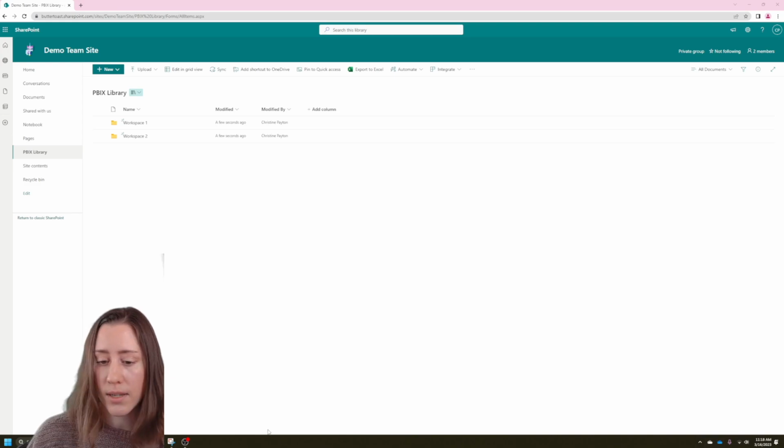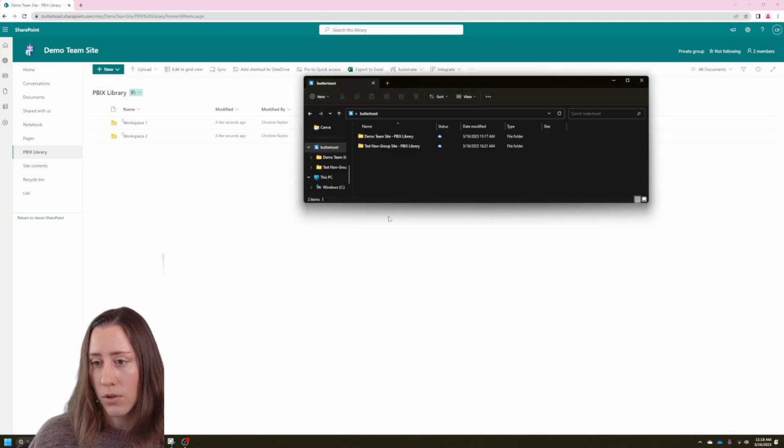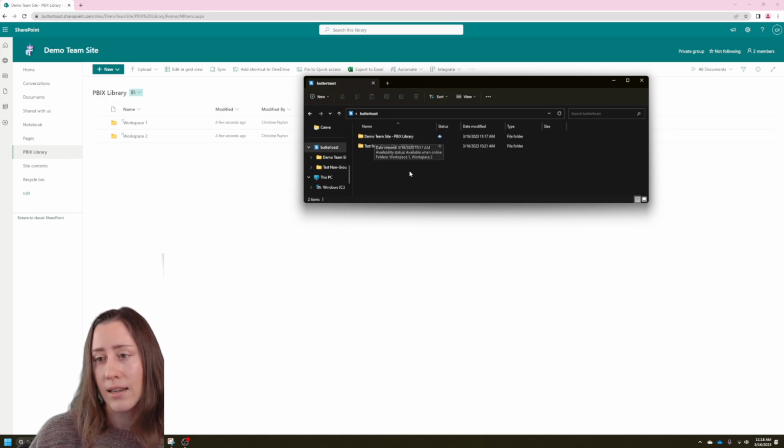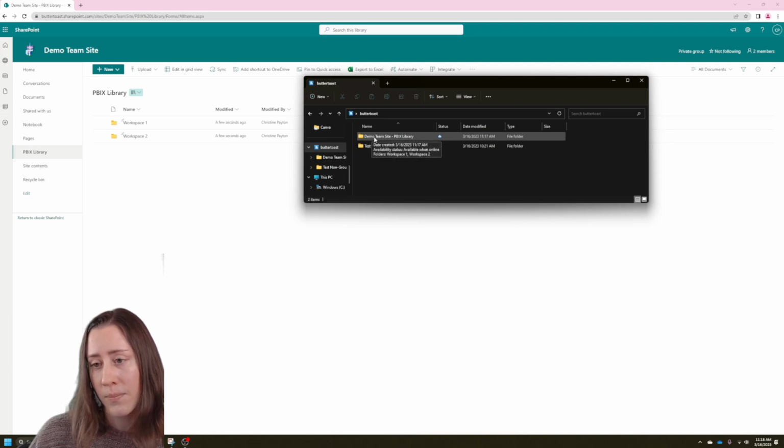And what we can do now is go to our file explorer. And what that did is it created a new section in our file explorer sidebar that is the name of our tenant. And under that, every single document library that you sync is going to get its own folder that has the name of the site in it. So I had one created already in here from earlier when I was playing around with it, but the one that we just made is this one right here, this demo team site PBIX library.